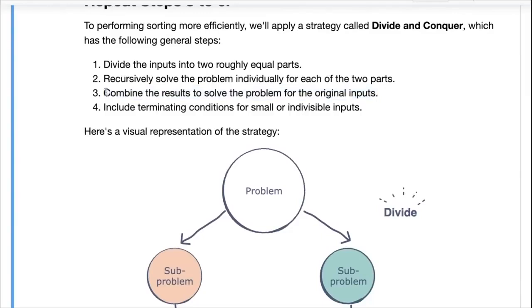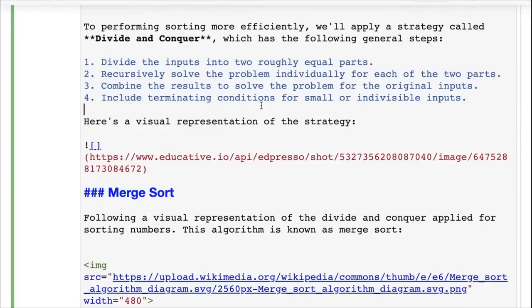And then the only last thing you need to know is, because you're going to keep doing this division recursively, if you have an input of size 100, you will call the same function on inputs of size 50 and 50. Then you will call the same function for each of those 50. You'll call the same function on inputs of size 25 and 25. So each half. And as you keep going, you will eventually end up with small or indivisible inputs. And that is where you can solve the problem directly and include terminating conditions. So that's where the recursion stops. Okay, so you include terminating conditions for small or indivisible inputs.